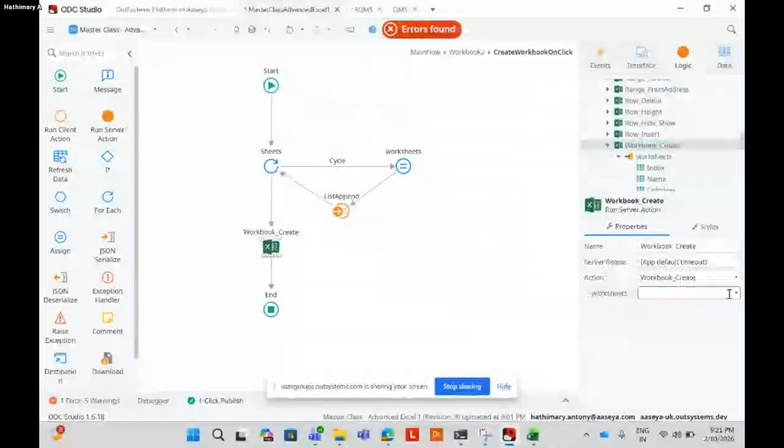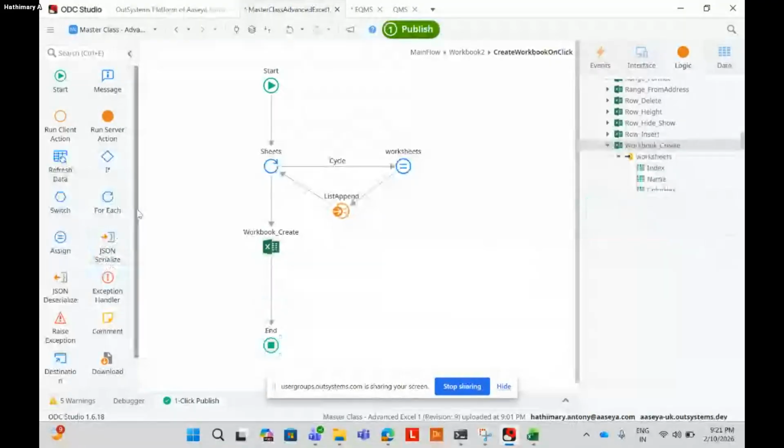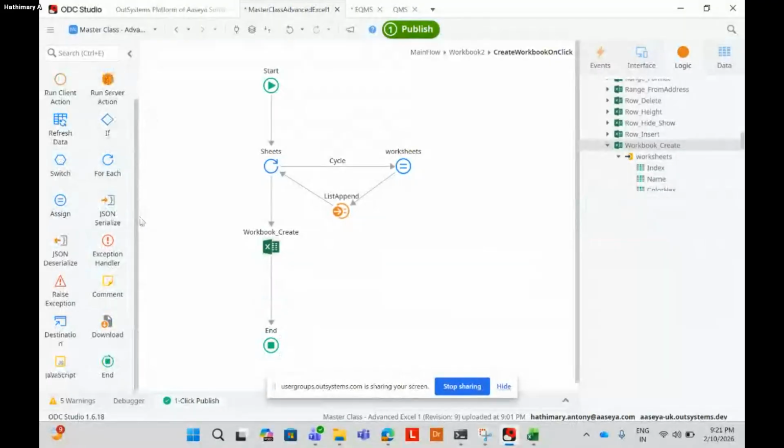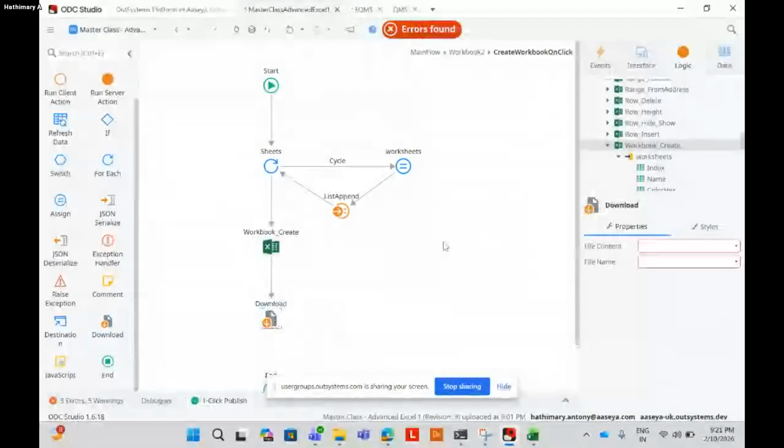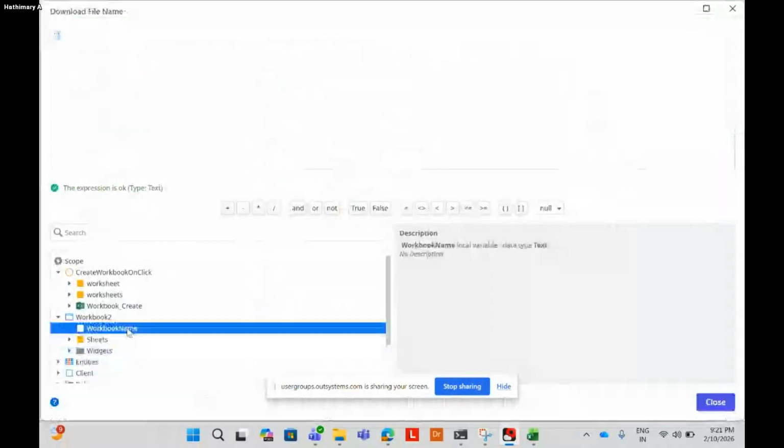Okay, so once this is created, we want to see whether it's working fine or not. So once it's created, I will just download it and we will see how it is coming. Okay, so this is the file. Sorry, here the file name we want to be dynamic, right? The file name he is entering here. So workbook name dot xlsx. Okay, so like this I'm having now. So let's check this one.